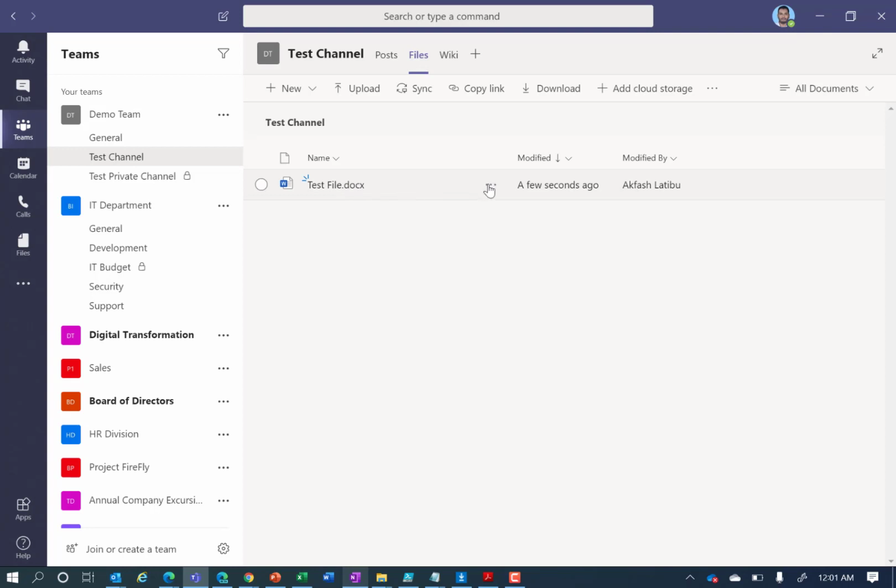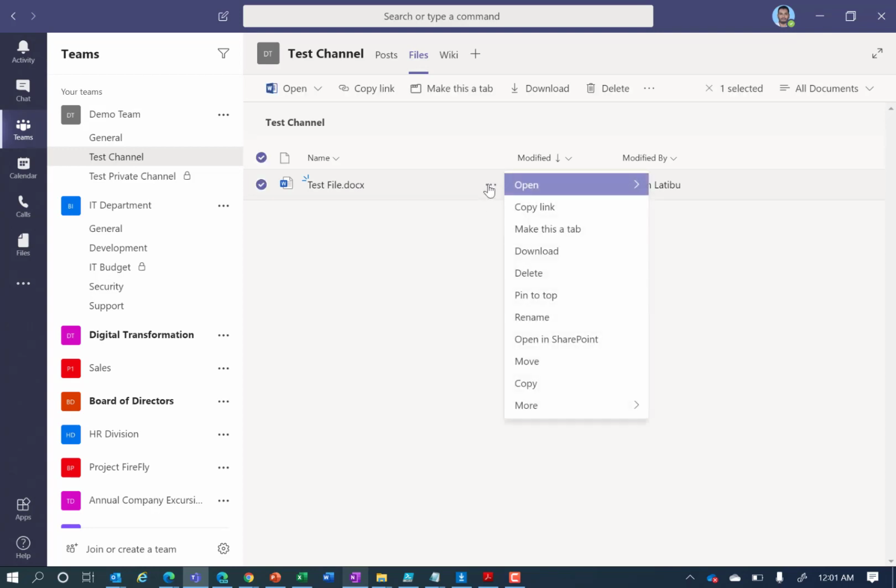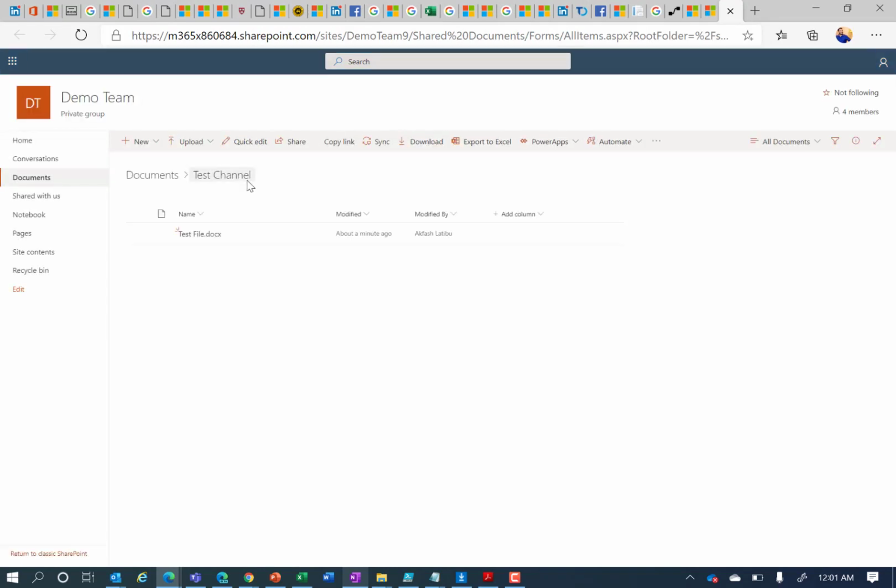And I'm going to show you that this document is stored in SharePoint at the backend. By clicking these three dots, I can go and select Open in SharePoint. And here you would be able to see that SharePoint has created a site for my team, and inside the documents my file is stored.